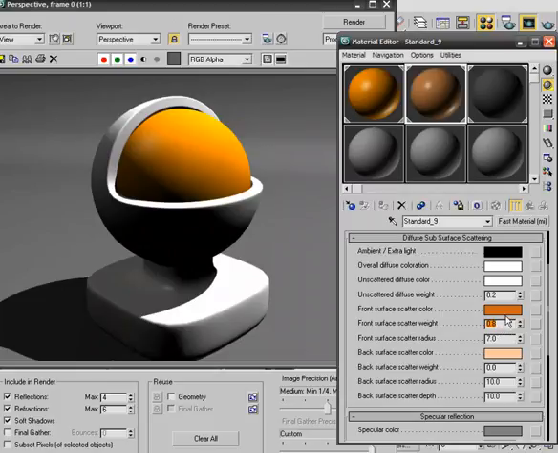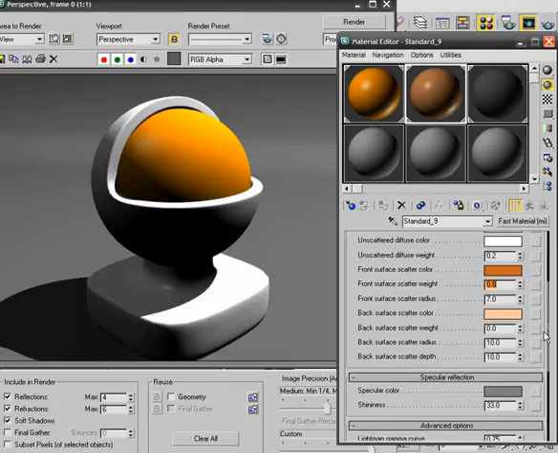Ideally, what you want to try to do is make sure that the diffuse weight and this front scatter weight, when they add together, don't go past 1. Now that's really not a set in stone rule, but ideally, if you want to get 100% of the color values back, you would try to set those to 1. Now this backscatter weight, we can set it however we want.